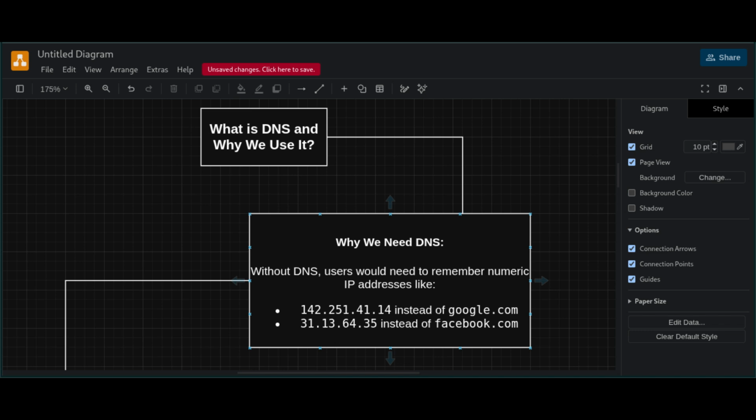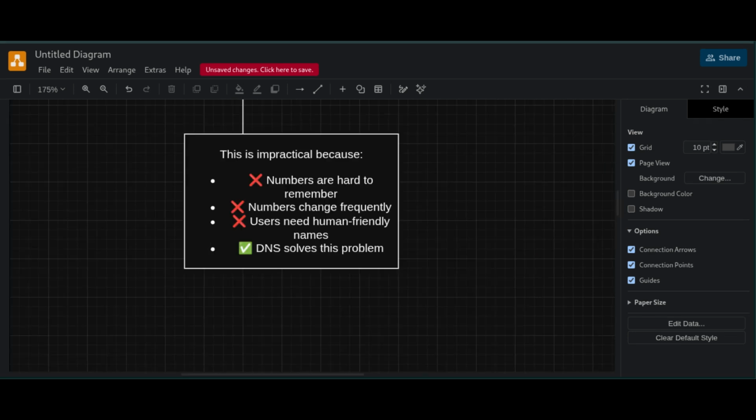Why we need DNS? Without DNS, users would need to remember numeric IP addresses like 142.251.41.14 instead of google.com, 31.13.64.35 instead of facebook.com. This is impractical to remember IP addresses because numbers are hard to remember. Numbers change frequently. Users need human-friendly names. DNS solves this problem.